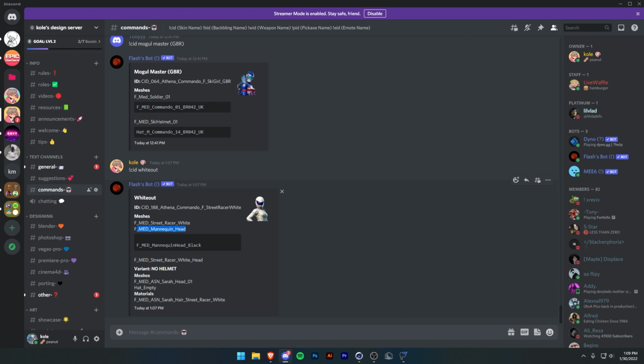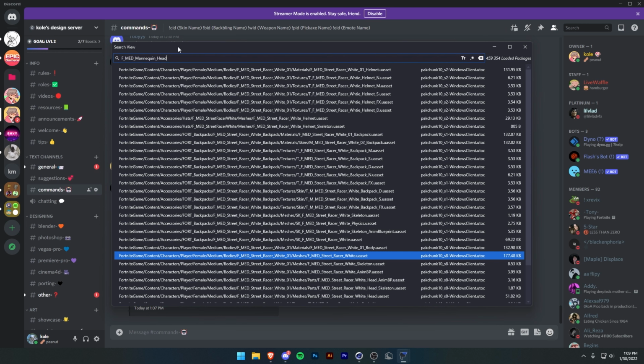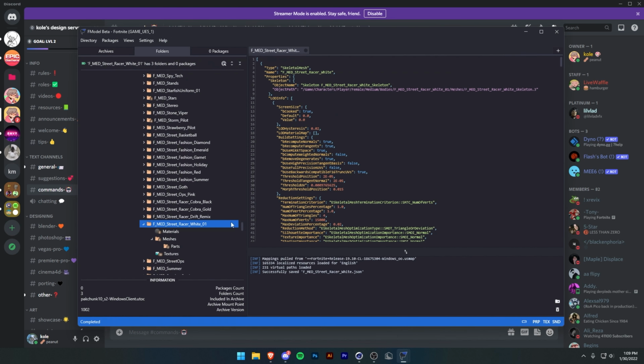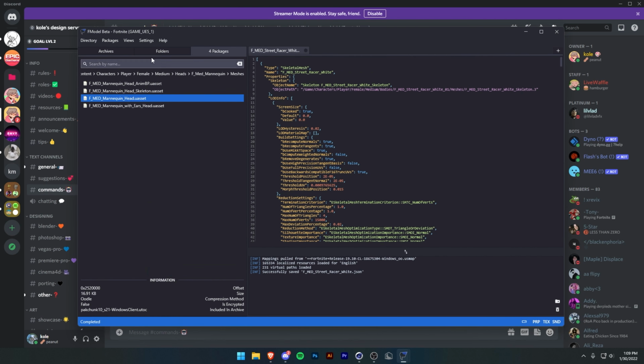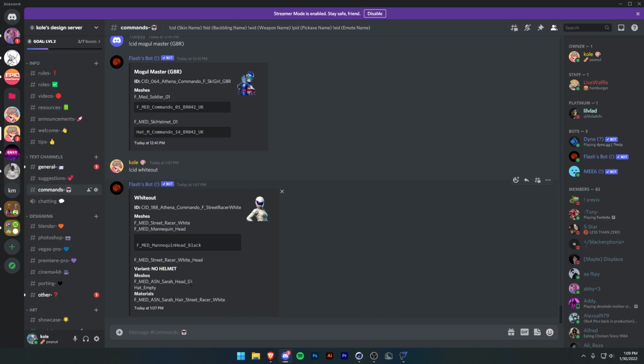Okay, next we'll do the head, okay? So we have FMed mannequin head, okay? So we'll go back into here, we'll go into the search view, we'll paste that in here, and now we have this right here. This one's a lot easier. So you see this one's the mesh right here. We'll double click that. And here we have the mesh for the mannequin head as well as the textures. Easy peasy, okay?